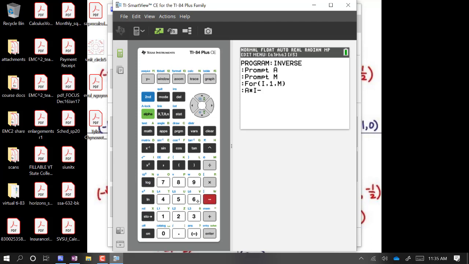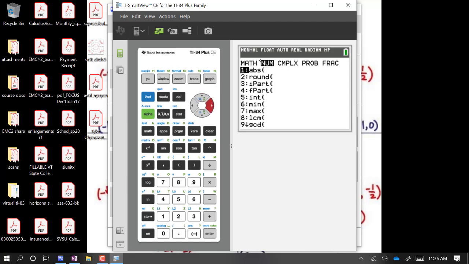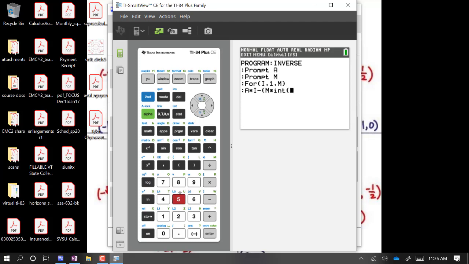I'm going to subtract, and this is sort of how we built the mod function. So subtract the product M, alpha M, times the integer part. So math, the integer part is, oh no, it's under the number. So arrow over to number. There we go. Integer part is item 5 here, of A times I divided by M. So alpha A times alpha I divided by alpha M.